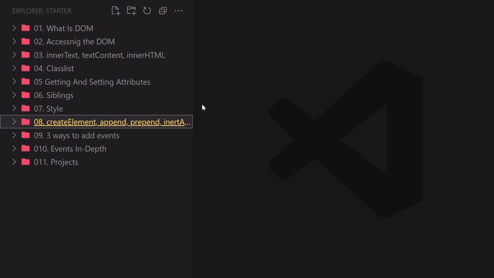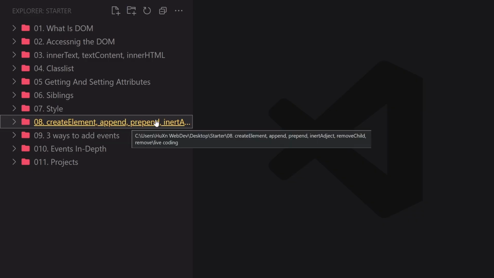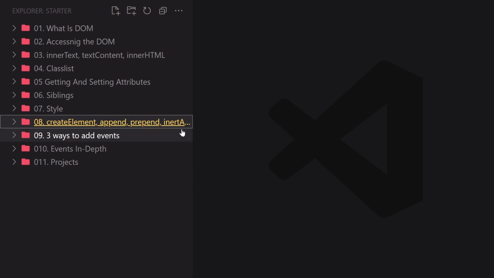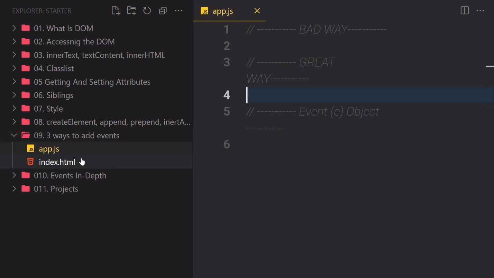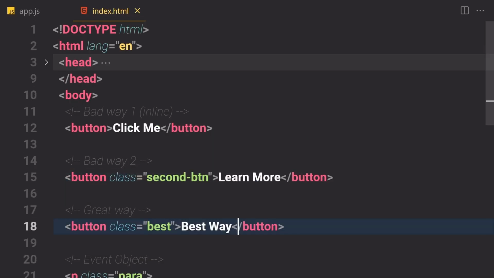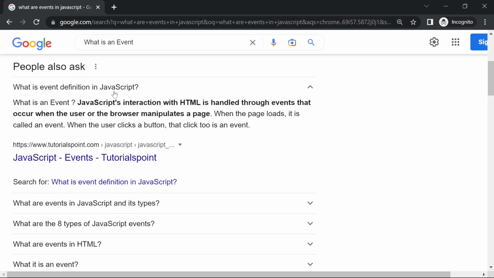Alright, now that we are totally done with creating elements, appending, and prepending, and all of that good stuff, let's learn about something called events in JavaScript. So this is our HTML code. It's not that much, but before we get into all of this coding, let's ask our good old friend, what in the world is an event?